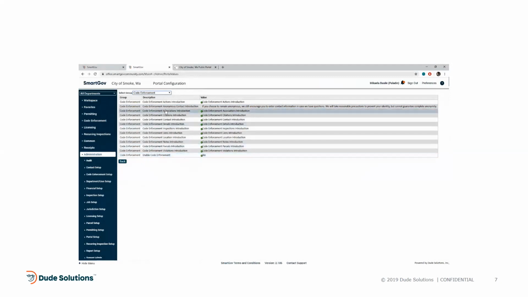Additionally, we do have the ability to customize anonymous contact introduction information. So as your citizens are submitting code enforcement issues, they have the ability to select to remain anonymous regarding that issue, and you can choose to customize this verbiage as needed.